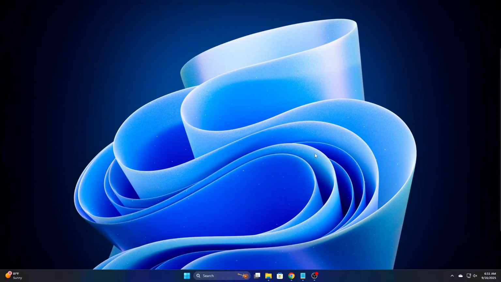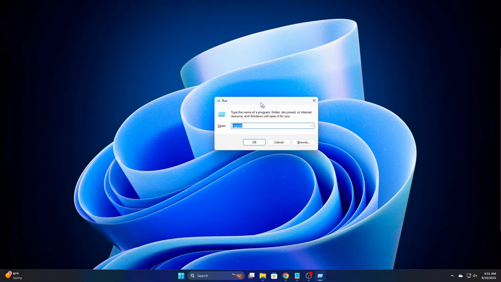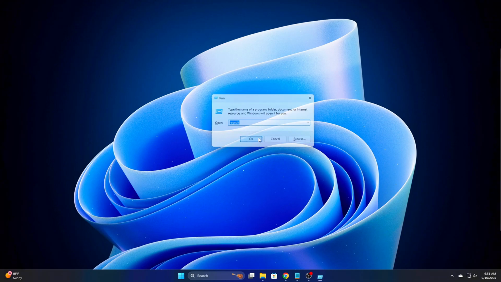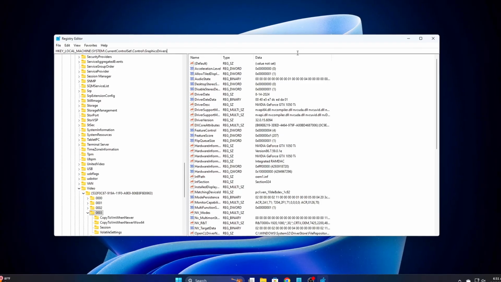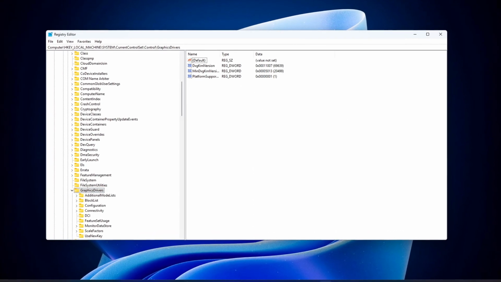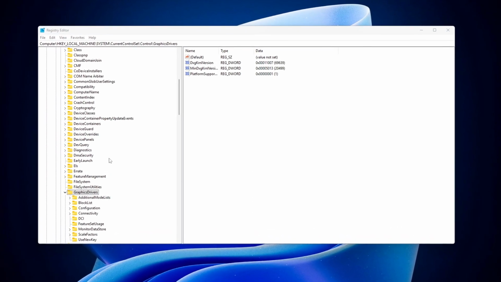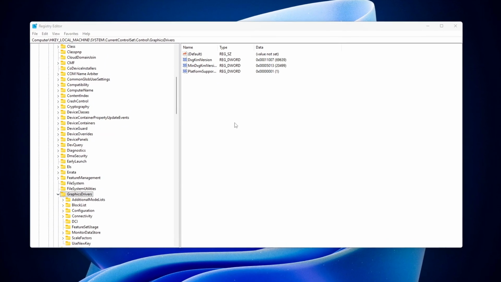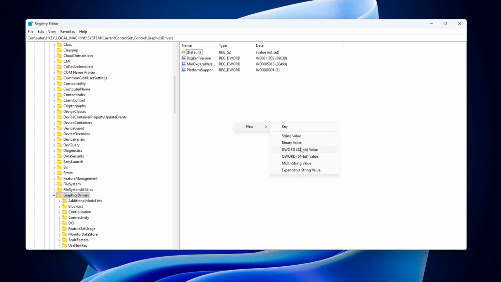Here's how to make the change. Open Registry Editor again, press Win plus R, type regedit, and hit Enter. Navigate to this path. Look for a DWORD value called HWSCH mode. If it doesn't exist, you'll need to create it. Right-click in the Graphics Drivers folder, select New, DWORD, 32-bit, Value. Name it HWSCH mode. Set the value to one of the following.